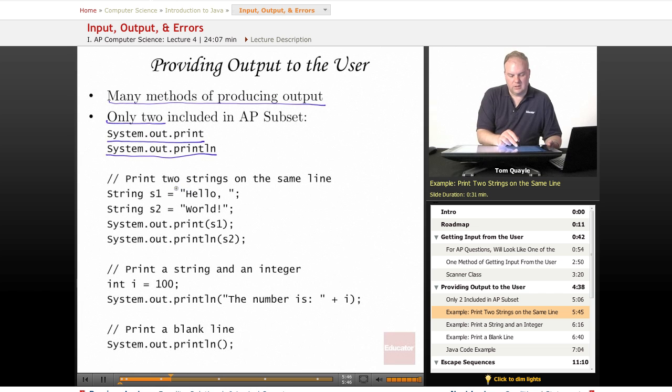So here's an example, printing two strings on the same line. String one is hello, and string two is world. And if we call print on hello and then println on world, the output of S2 would continue where the output of S1 left off, because we use print, not println. So it would print hello, comma, space, world, exclamation point, all on the same line.